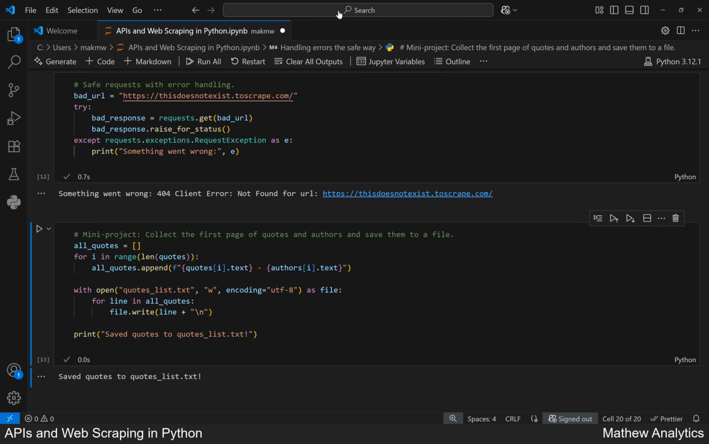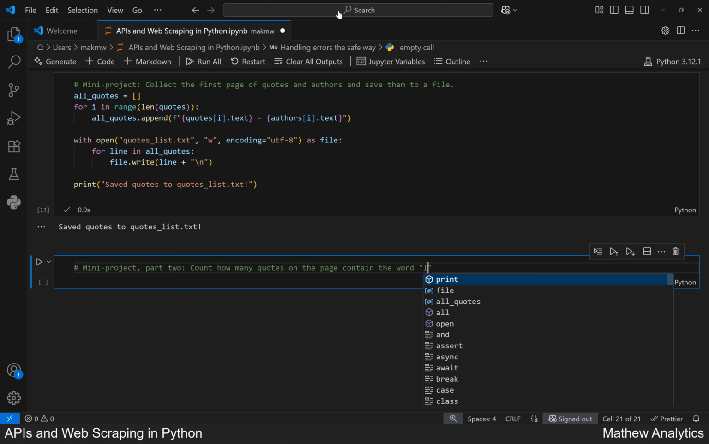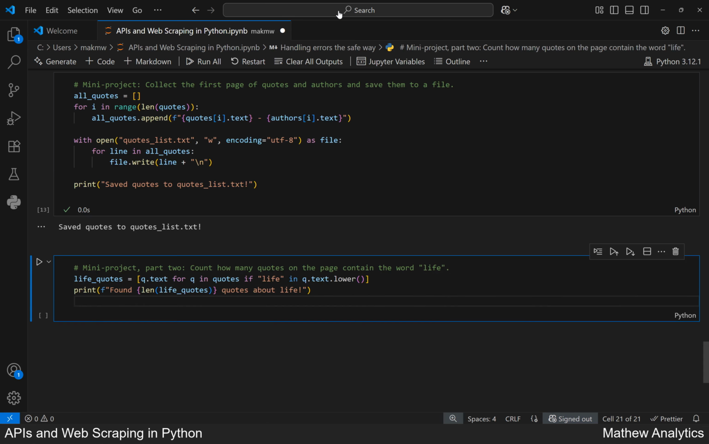Explore changing the saved file name or adding extra information. Now let us ask a more specific question. We want to know how many quotes mention life. We check each quote's text, gathering those that use the word life, and count them at the end. Running the cell now. Try your own searches. What happens if you look for love or truth? This is a handy way to explore real data and see what words pop up often.